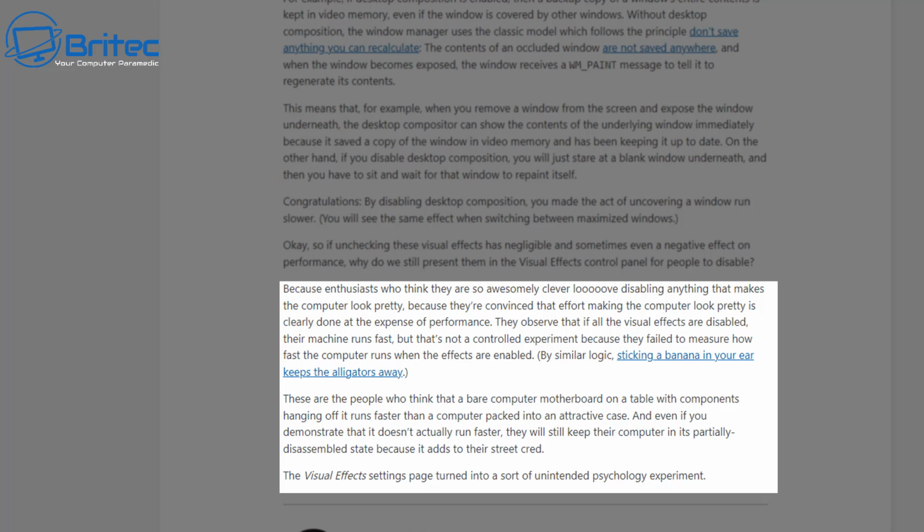And I can imagine there's a lot of people out there that are still not going to believe it. As it says in this post, they're going to continue to believe that what they're doing does have an impact on their PC because they're doing it right now, and it's a placebo effect. It really doesn't do anything.